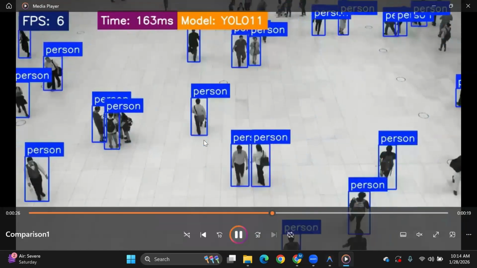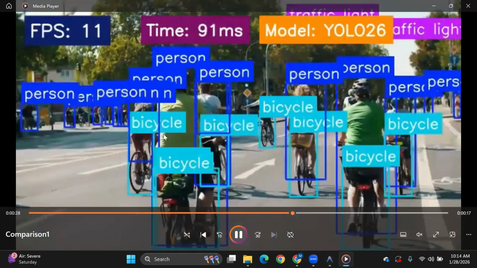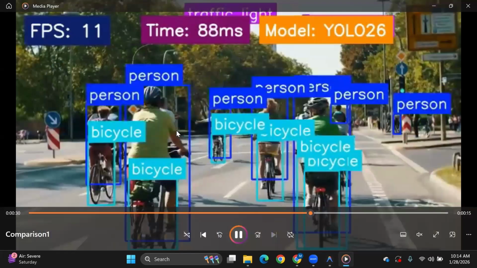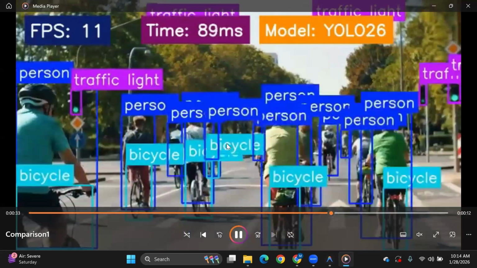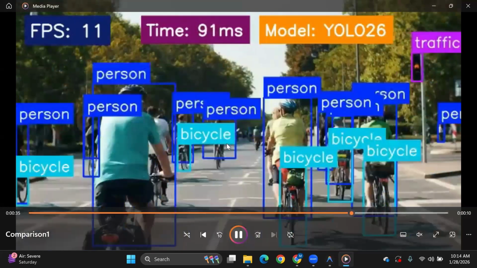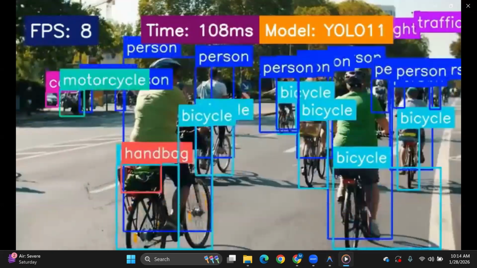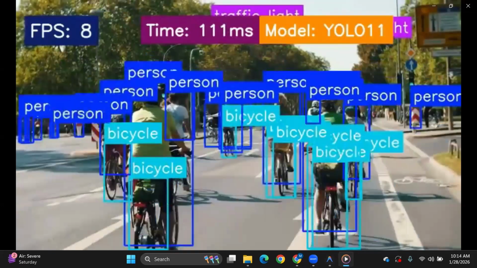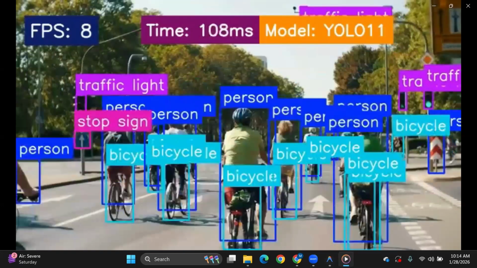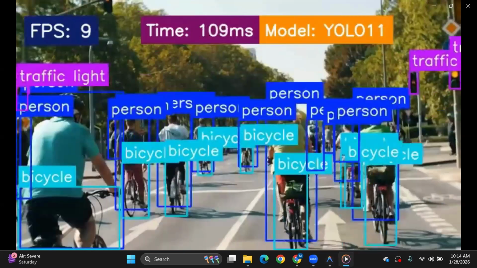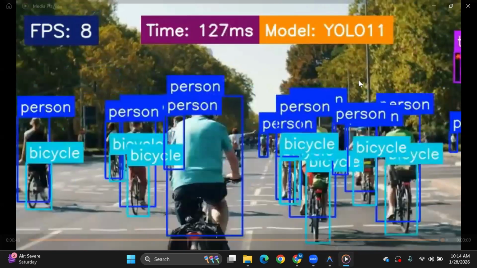And again, you can see that with YOLO26 we are getting an FPS score of around 11, and a processing time of 80 to 90 milliseconds to process a single frame. With YOLO11 we are getting an FPS score of 8, and our processing time is 110 to 115 milliseconds.